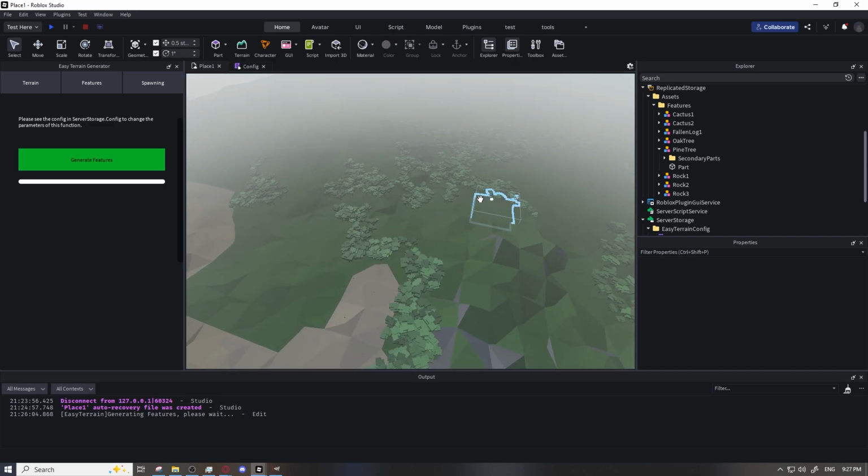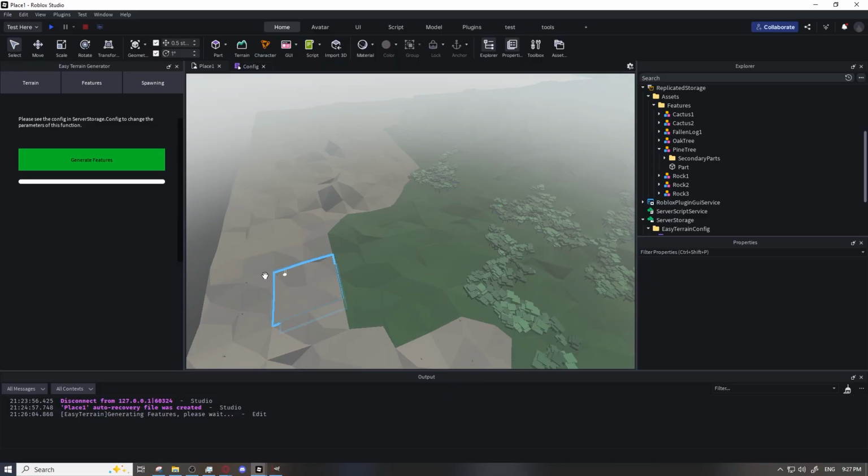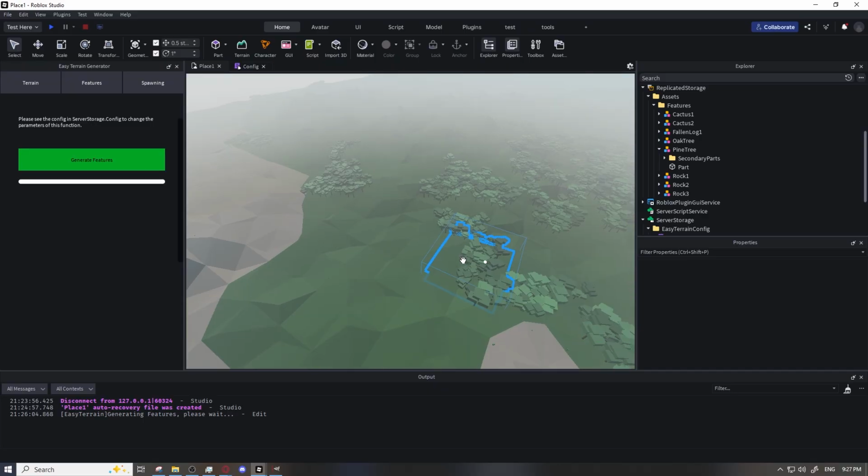Right now I've only got it spawning 2 different types of trees, and you can see that it's biome defined. So we've got cactuses spawning in the desert, and then trees spawning in the forest biome.